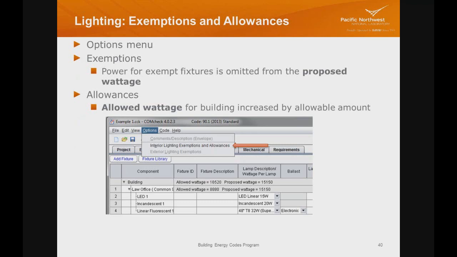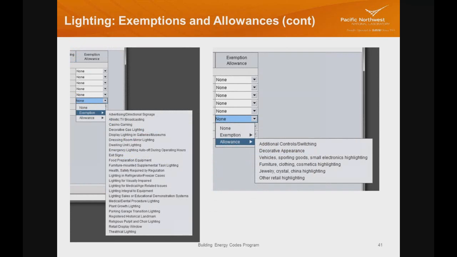The next screen will just touch briefly on exemptions and allowances that are available for lighting. If you claim an exemption, then the proposed wattage will be reduced by the calculated value of that exemption. This might pertain to things like exit signs or special visual display needs for medical facilities, that type of thing. Allowances will allow us to calculate some additional bump in the allowed wattage. Generally, this pertains to things like retail lighting and specialty merchandise lighting.